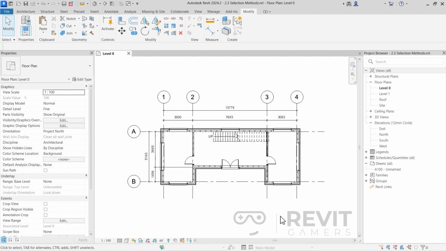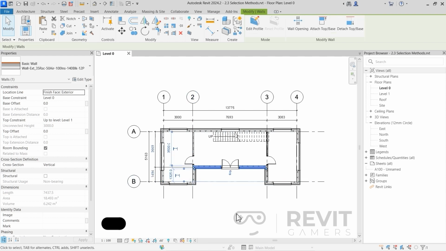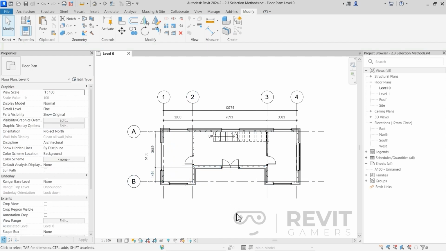To add an object to the selected objects, hold down the Control key and click over them. To remove an object from your selection, hold down the Shift key and click over them. If you want to have a bunch of objects selected in one go, click outside of the objects and drag to the left. This way, any object hitting the selection box will be added to the selection.